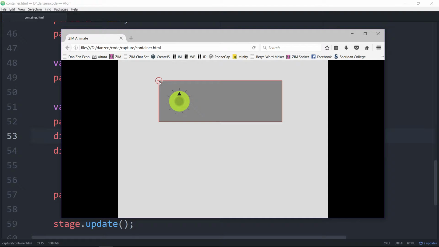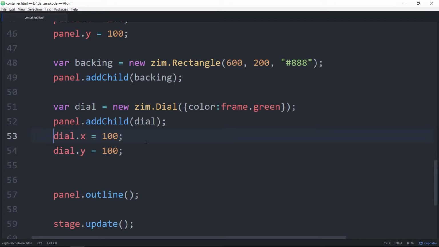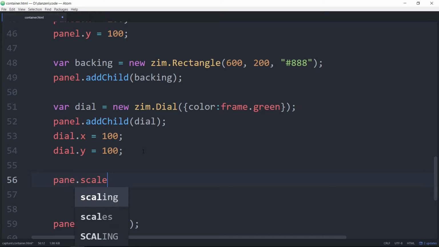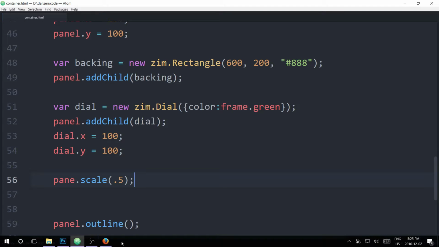That's 0, 0. So no longer is it 0, 0 of the stage here, but rather it has its own coordinate system. And by the way, that coordinate system, if you scale it, so let's just scale the pane here. Pane dot scale 0.5, for instance, 0.5, and take a look at what it does.